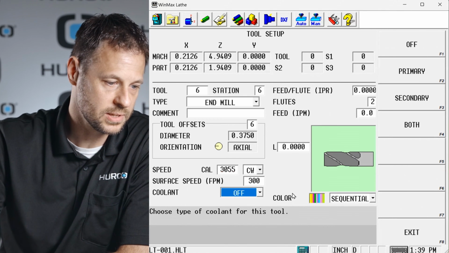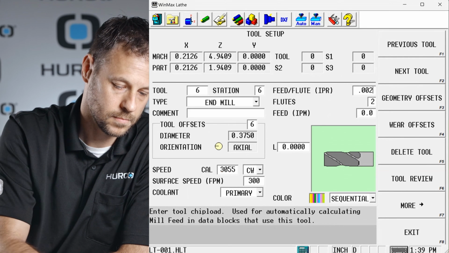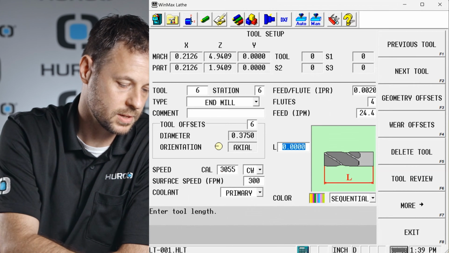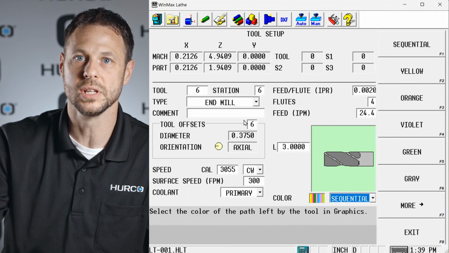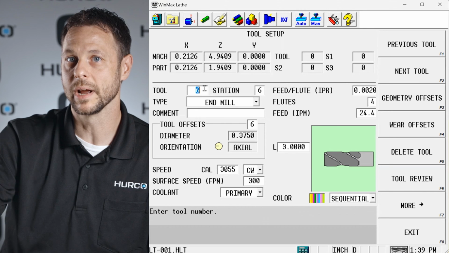Go ahead and enter some speeds and feeds while we're here. And we'll give it a tool length, which will help out with the graphics. Now that tool should be good to use for programming. I'm also going to need to use a couple different radial tools.